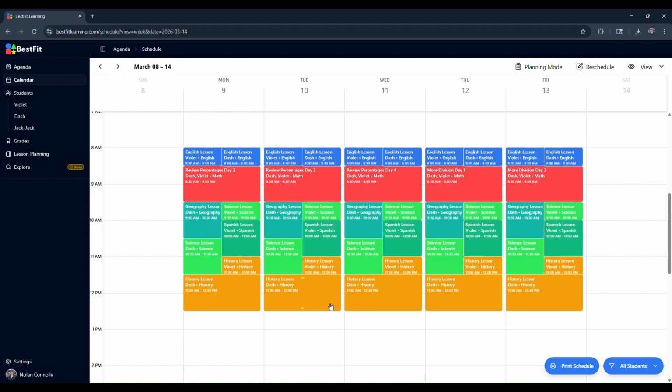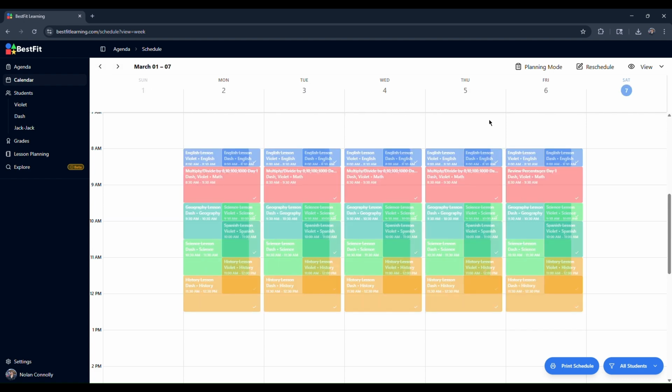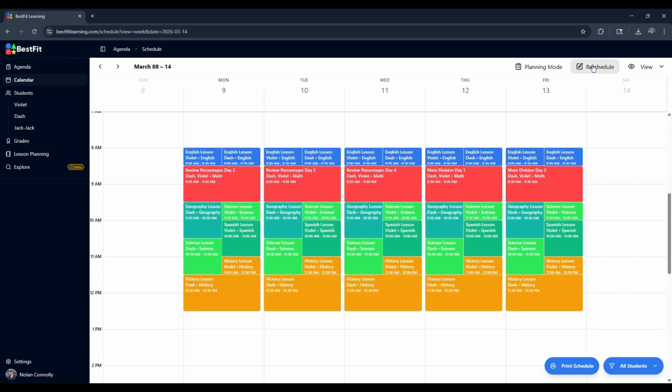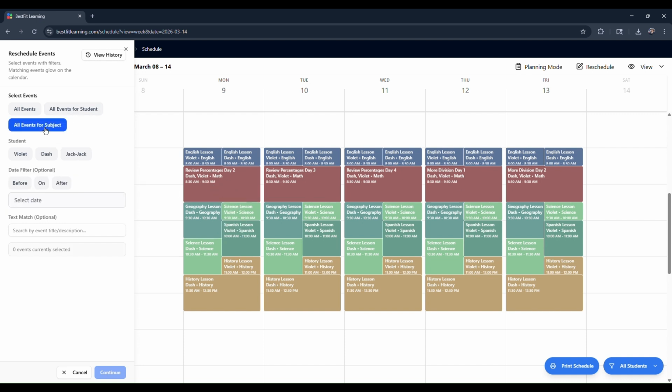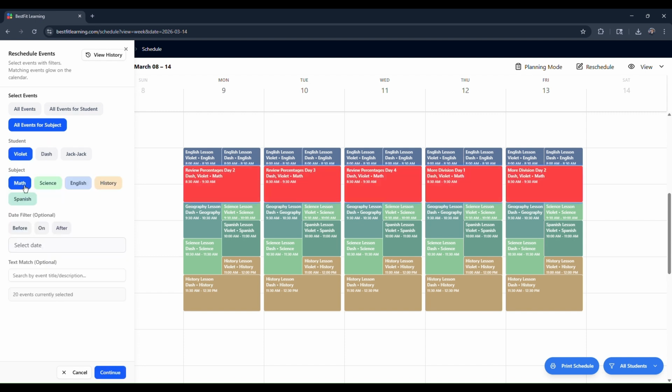And if I go to the next week, you can see these are still ready to go, haven't been marked complete yet because they weren't selected when I selected these lessons right here. Another thing you can do with the reschedule feature is separate out by student and by subject. So for example, if in our math curriculum here, we get exactly 1 day behind just in that math curriculum, I can select all events for Violet's math, and you can see now just these lessons have been highlighted. And if I were to go to the next week, you'll see that just these events are also highlighted.